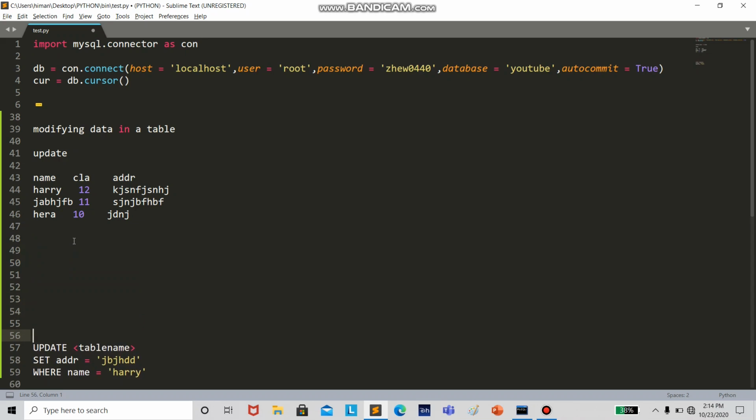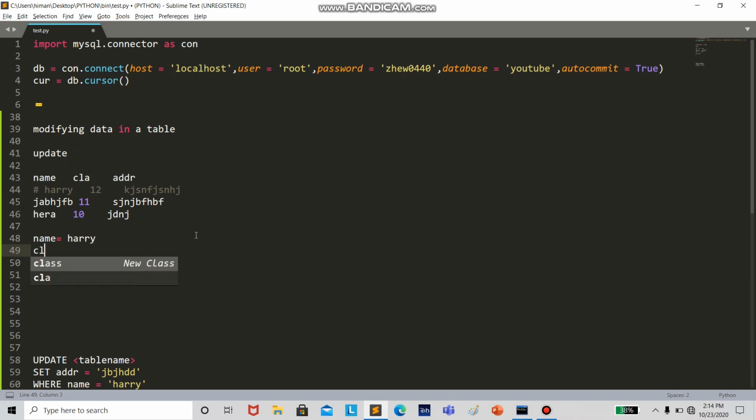Before update, let me talk about the first method, which is deleting. What you can do is delete this record, and after that create a new record where the name is Harry, keeping the unchanged values the same: class equals 12 and address equals the correct address, whatever it is. Then you would have correct data.